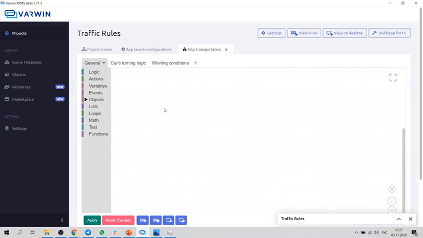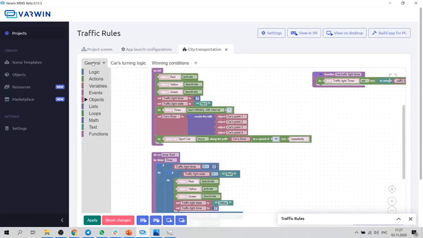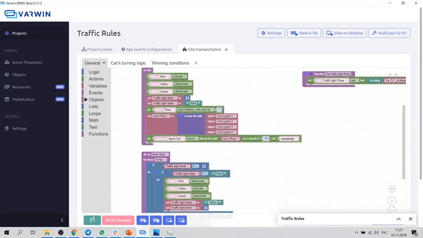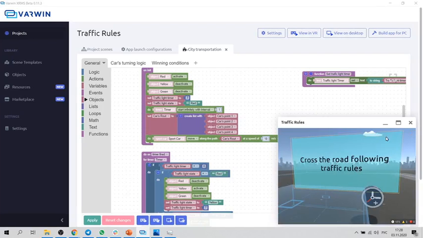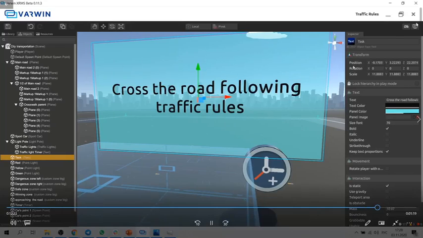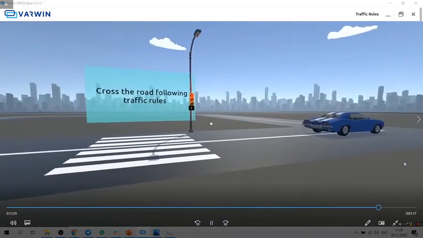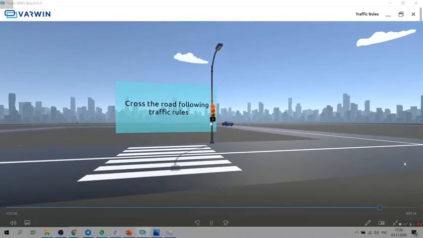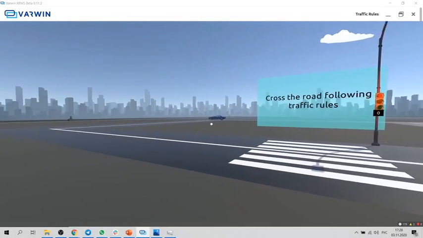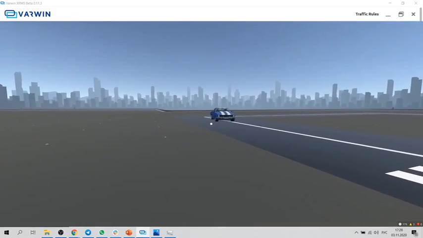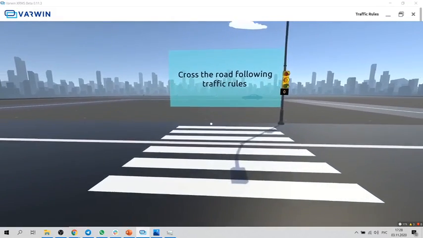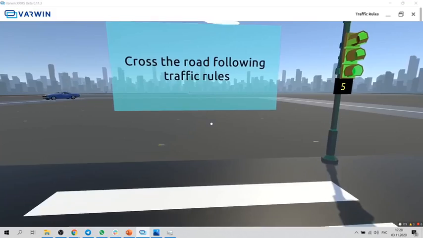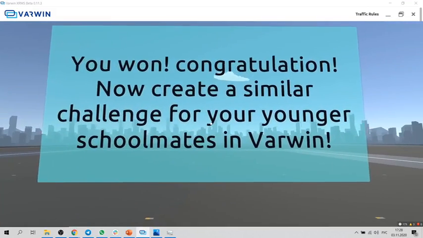So now we have general logic, general phase, cars turning logic. So this is general, it's back. There are some blocks here. Then there's a separate tab for cars turning logic and winning conditions. So let's see what we have here. So the car is moving. Yeah, we removed quite a number of blocks from the logic editor, but now everything works as it's supposed to. So now the light is green, I'm crossing the road, and I won.